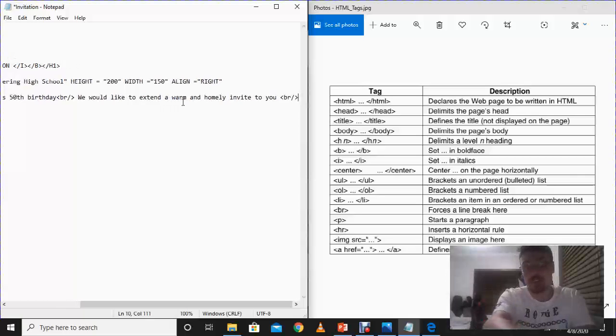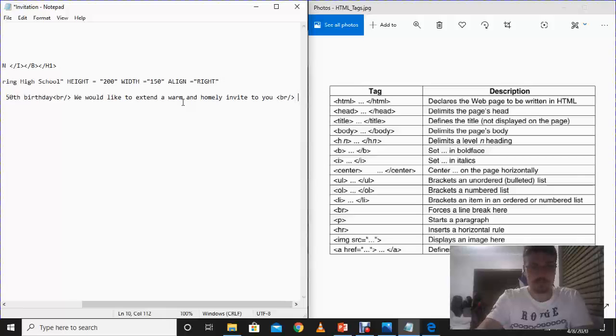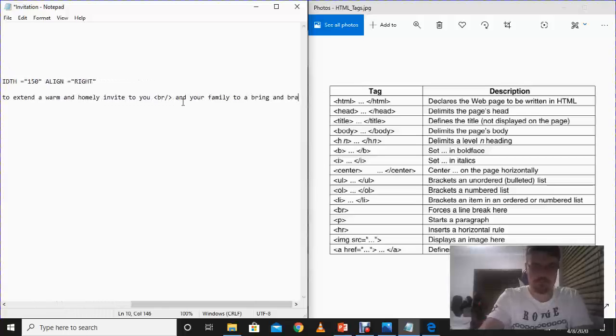So although I'm typing in a straight line here, every time where the BR is put, it's going to throw the text around, and I'm going to show you that when we actually run this. So I would like to extend a warm and homely invite to you and your family to bring and braai, full stop. Let's wrap it around.